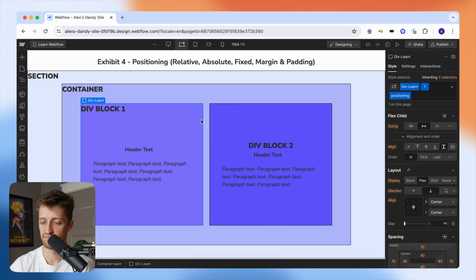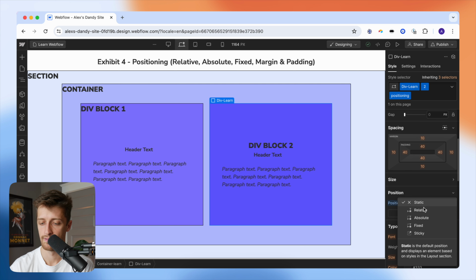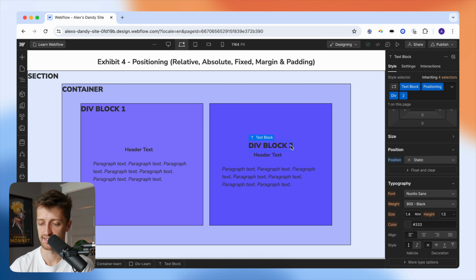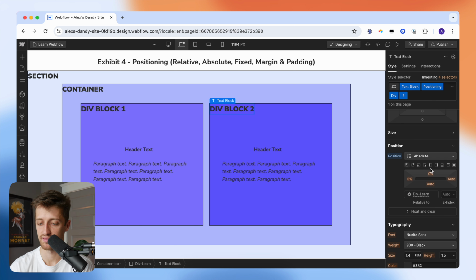Same thing here, if I go to div block 2 and position this as relative, and then grab my header text here and position that as absolute, I can do the exact same thing. So I can have this one at bottom left, this one top left if I wanted to. So you get a lot of customization there. That's called absolute positioning.